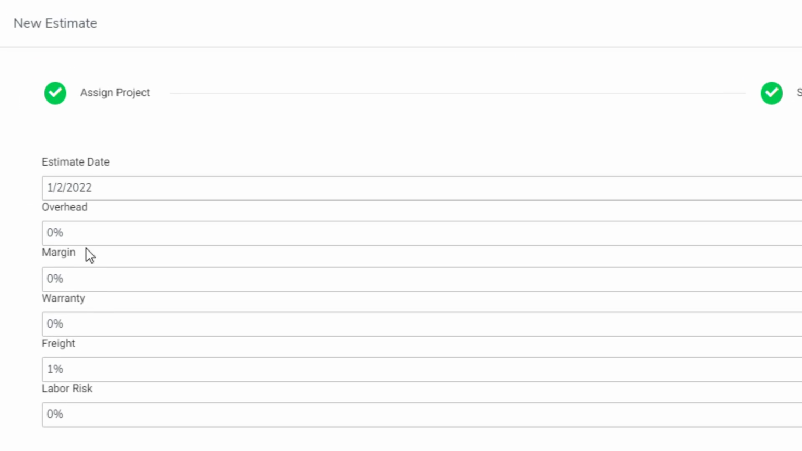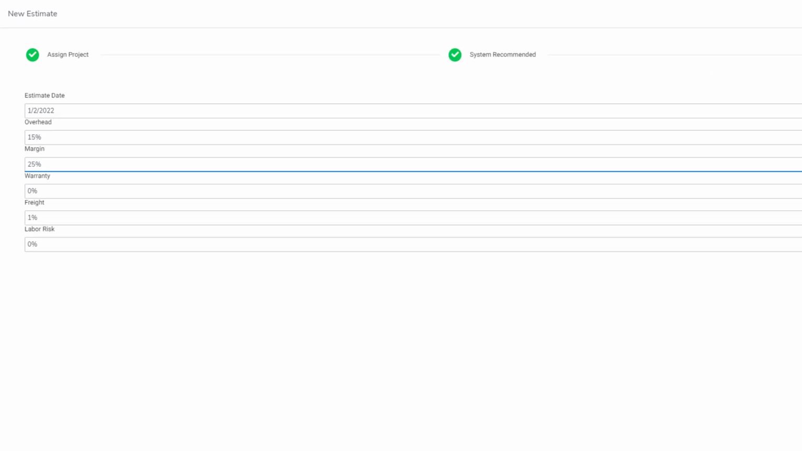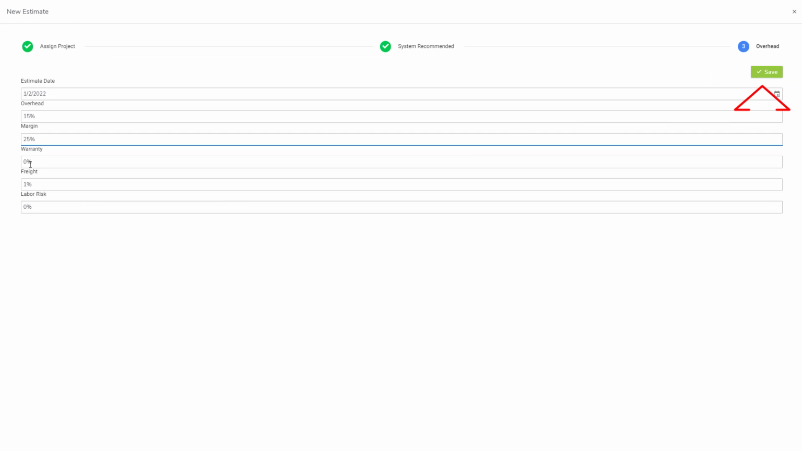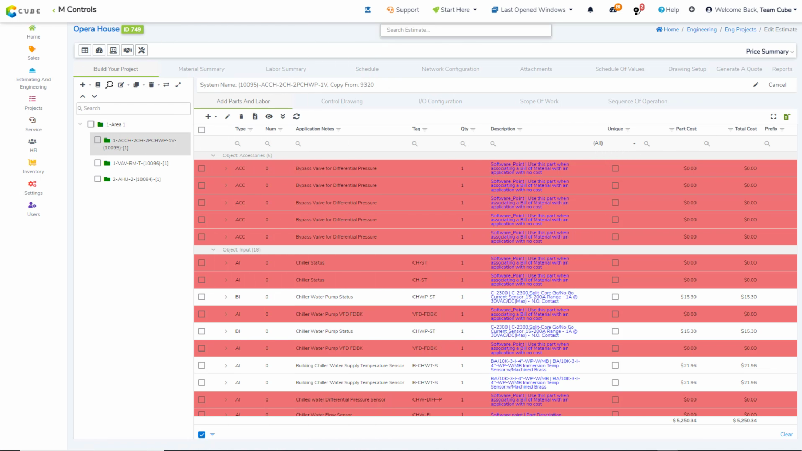In this step, I'm going to be able to enter the overhead and margin for my project. I'm going to put 15% overhead and 20% gross margin. And once I complete my step, I will click on Save. From here, you can also add a warranty cost, freight cost, or a labor risk, but it's not really necessary if you don't want to. I'm going to click on Save. And as you can see, on the next screen, my project has actually been created.